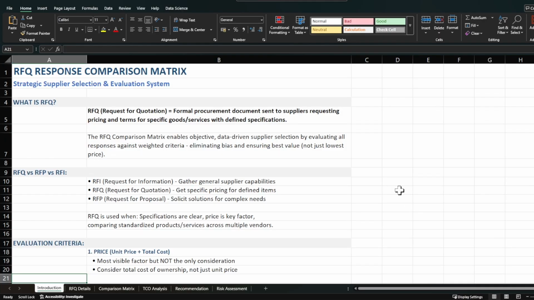Let's start. Before starting on the RFQ response sheet, we should know what an RFQ is. An RFQ, which is a request for quotation, is a formal procurement document sent to suppliers requesting pricing and terms of a specific good or service with defined specification. The RFQ comparison matrix enables objective, data-driven supplier selection by evaluating all responses against weighted criteria, eliminating bias and ensuring best value, not just the lowest price.